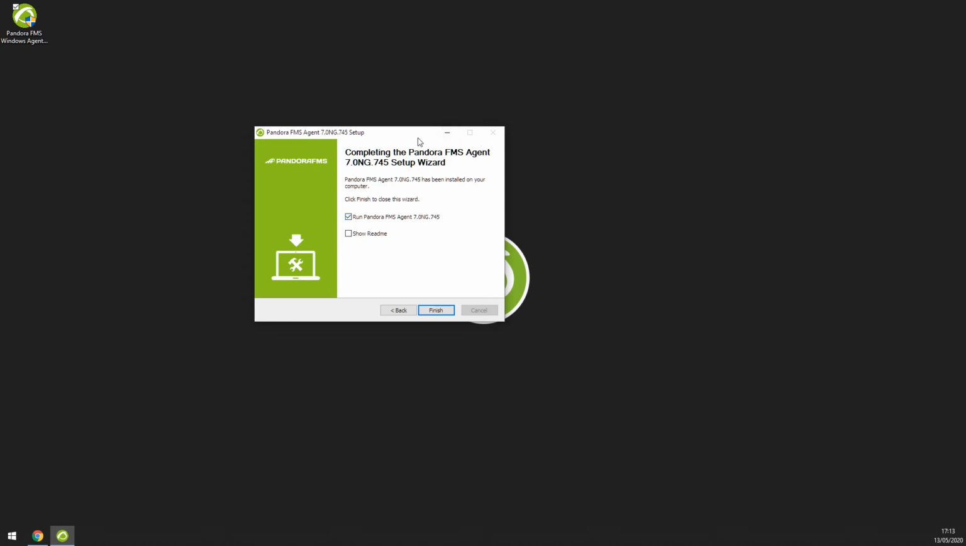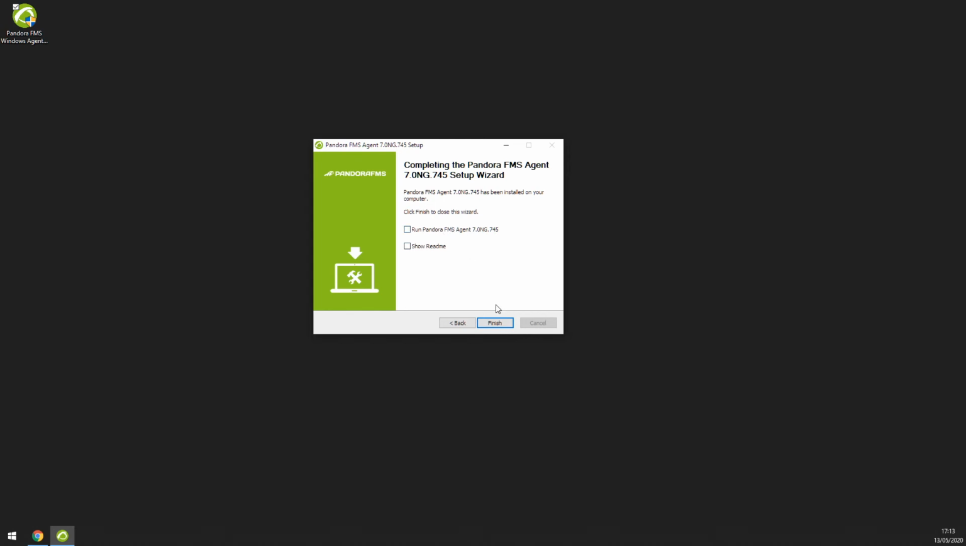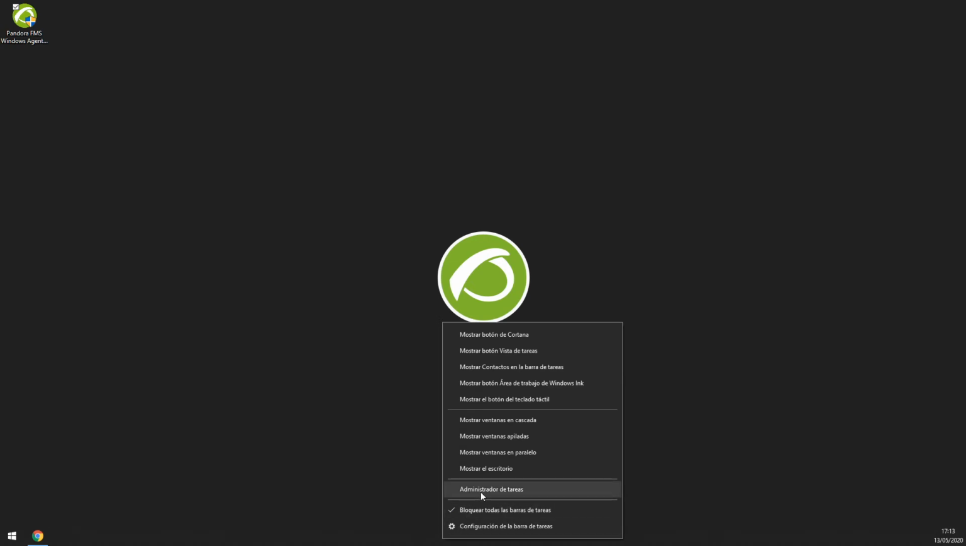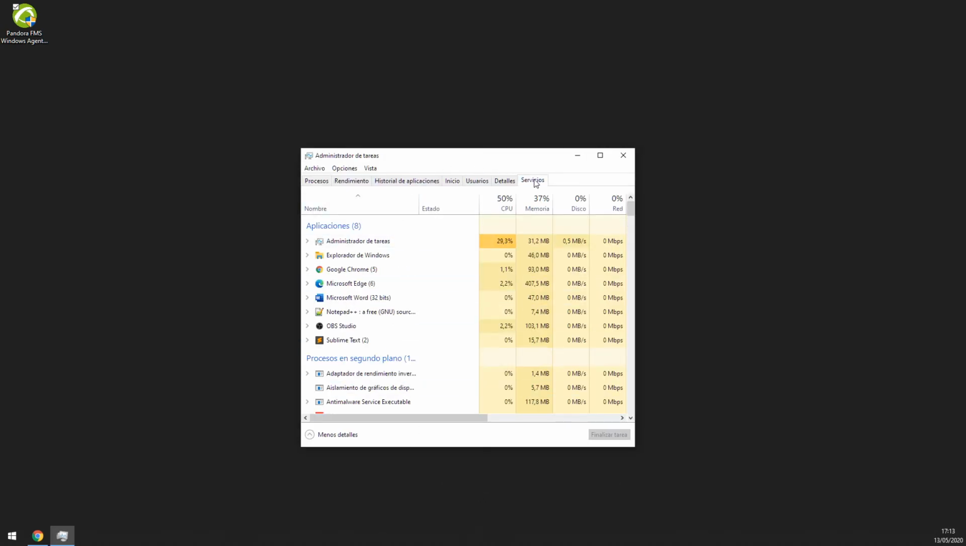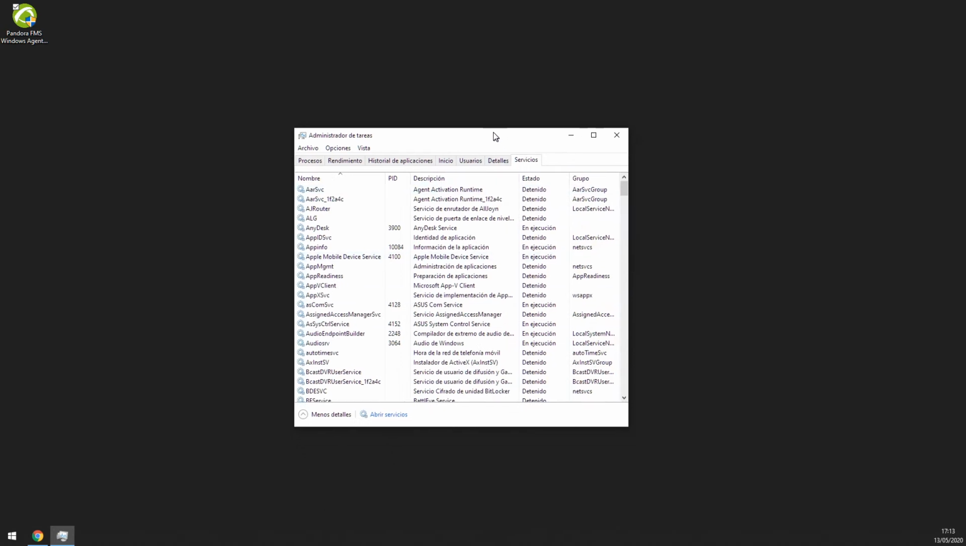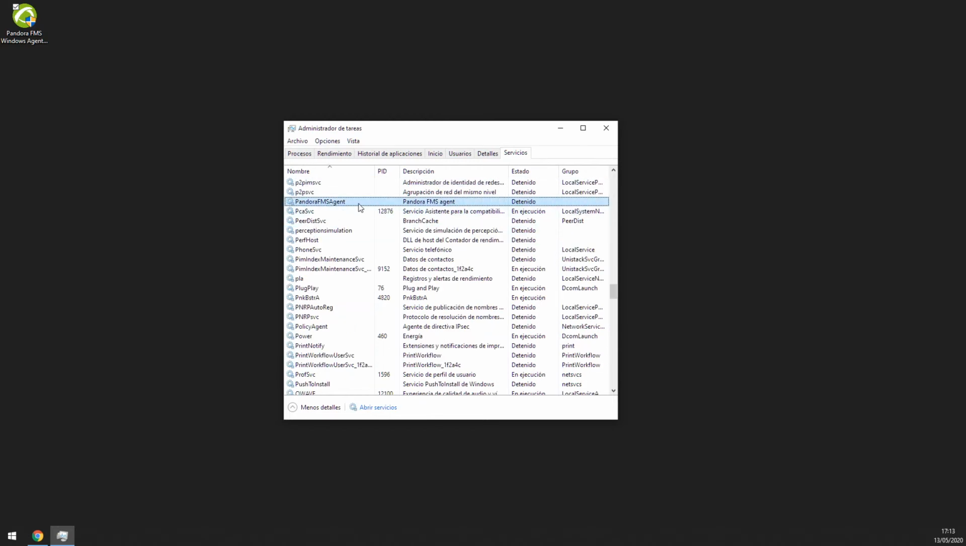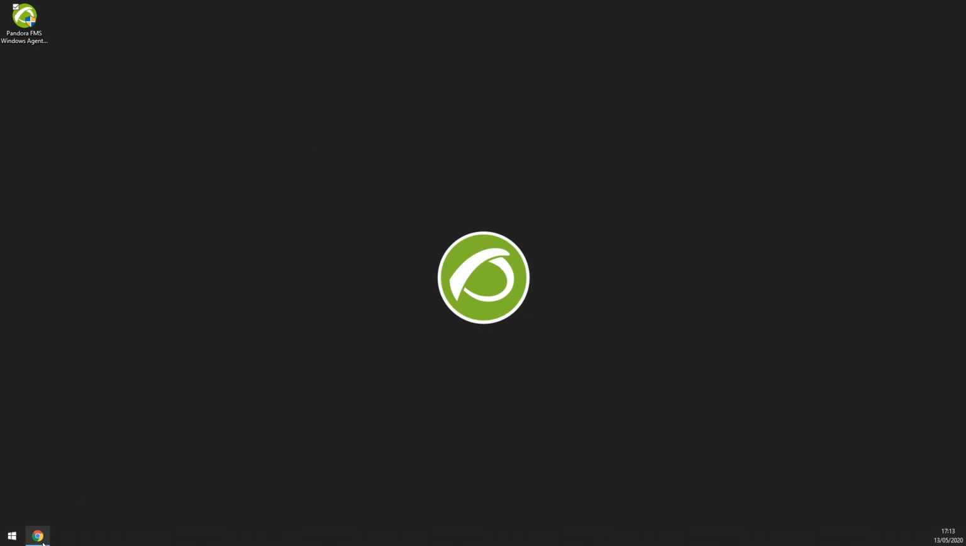So let's not do this. Let's just finish here, and I will show you how to start and stop the service in Windows. Here in the taskbar, we can go to the administration, to the task manager, and look for Pandora FMS agent. You see it's stopped right now. Sorry, it's in Spanish. We started it, and it's working.